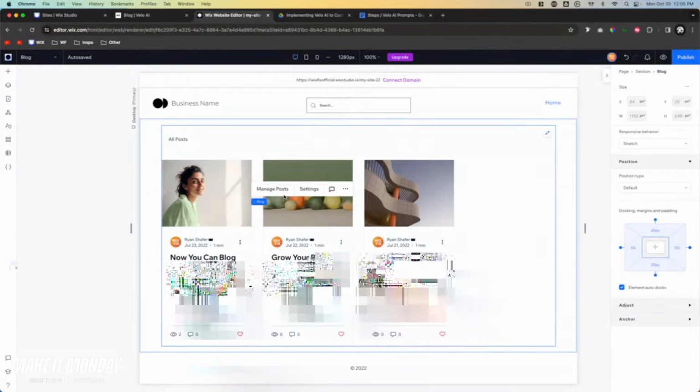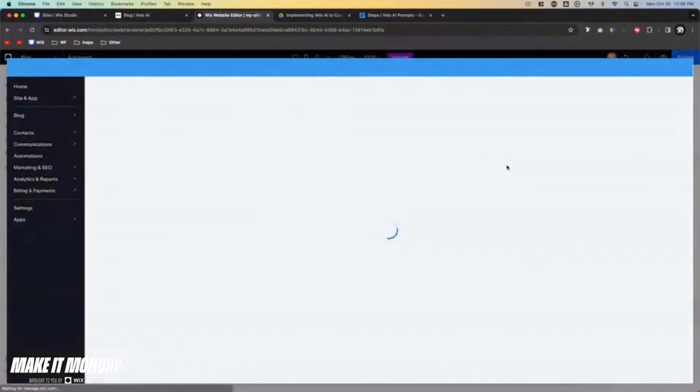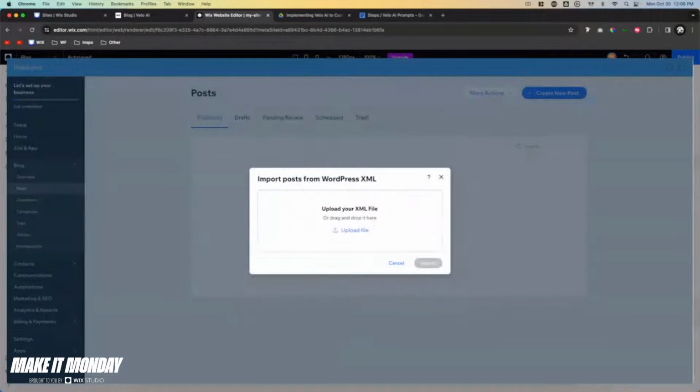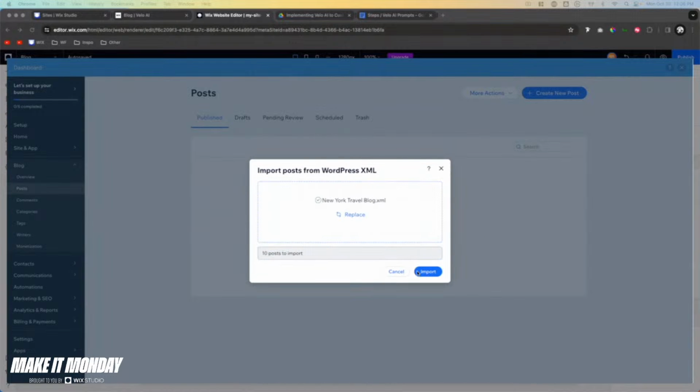So the first thing I'm going to do is go to Manage Posts, and that's going to open up the dashboard and bring us to our post page. And then we're going to go to our post here, and under More Actions, we're going to import post. And that little XML file that I provided, we can import that using the WordPress setting here, using a WordPress XML file. I'm just going to drag this in and import our 10 posts.